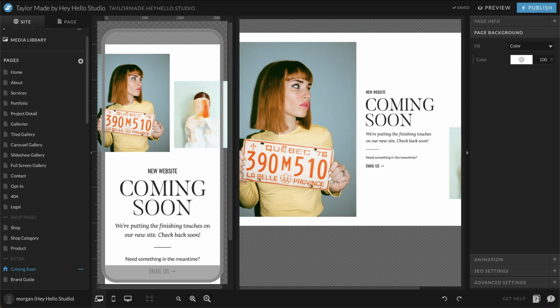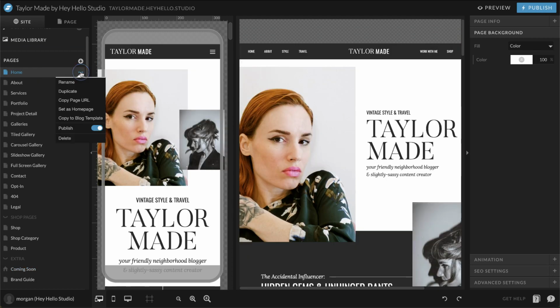And then when you're ready to launch your site, you'll just do the reverse, go back to the homepage, click on these 3 dots, and then click on set as homepage and republish.